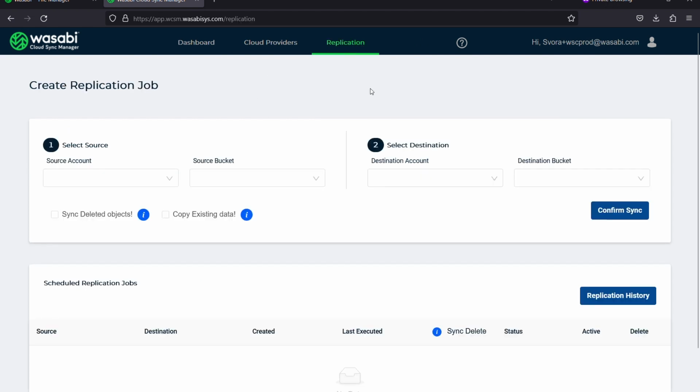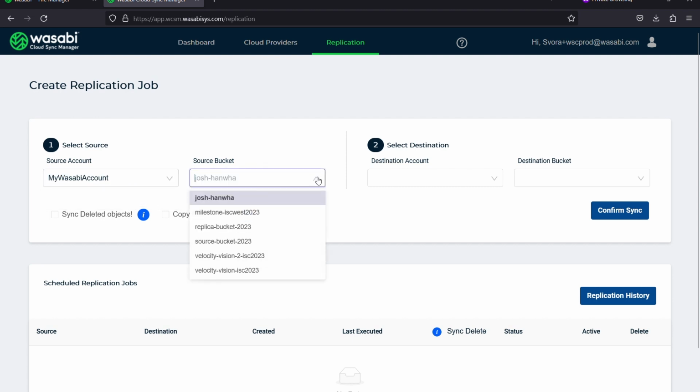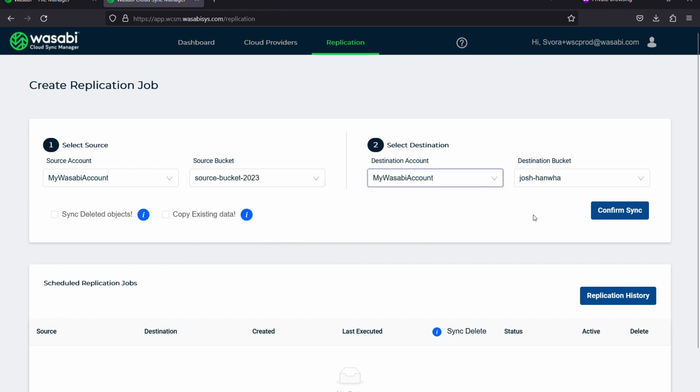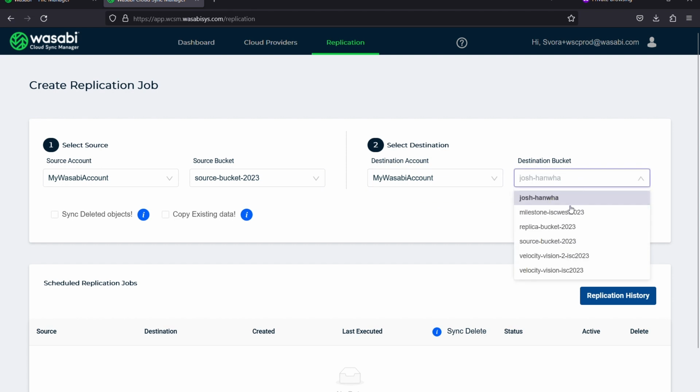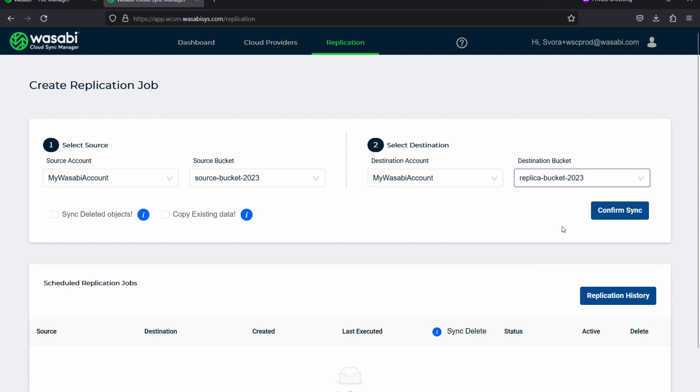Next, I'm going to click on the replication tab. Here, I'm going to select the source account, which is the same Wasabi account. I'm going to select my source bucket, which is the source bucket 2023. Select my destination account, and now finally select the destination bucket, which is the replica bucket 2023. Simple. Now, I do have the option to synchronize deletions to the replica bucket.